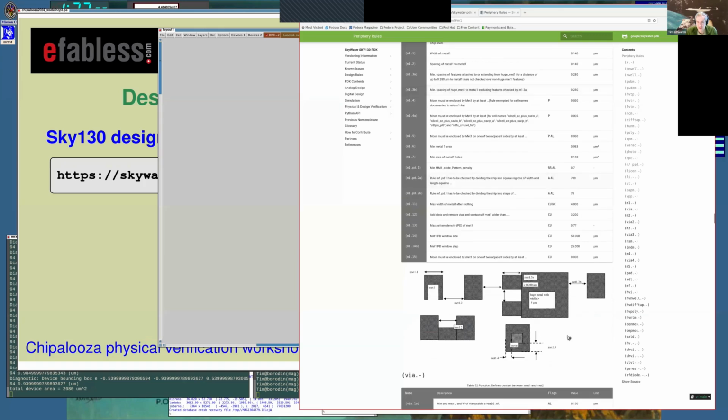So this is how you can reference the rules, and these rules come with illustrations that are somewhat hard to read, but basically illustrate all of the rules in the block above them.